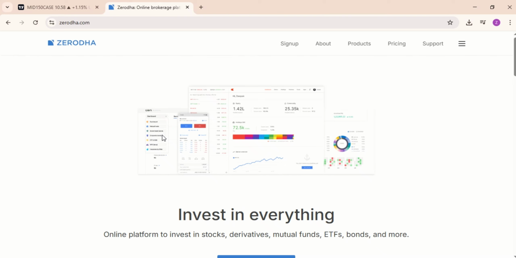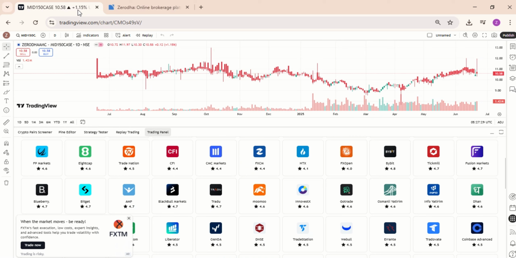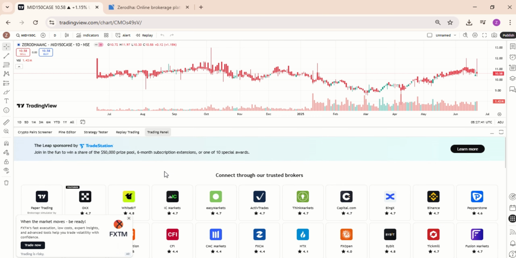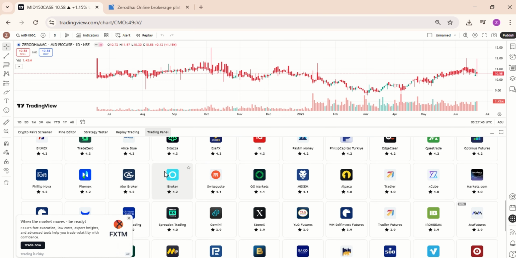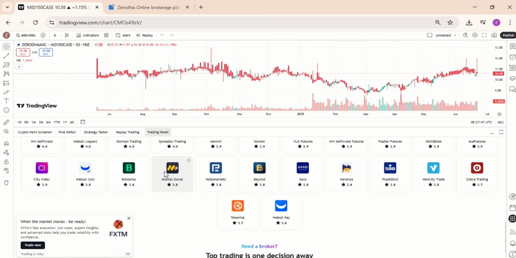Today I'm going to walk you through how to link Zerodha with TradingView, or at least how to get the closest thing to it. So here's the thing, you cannot directly connect Zerodha as a broker on TradingView just yet. If you go to the trading panel on TradingView, you'll see a list of brokers you can connect to, but Zerodha isn't one of them right now. So there's no direct integration for now. But don't worry, you're not completely out of options.